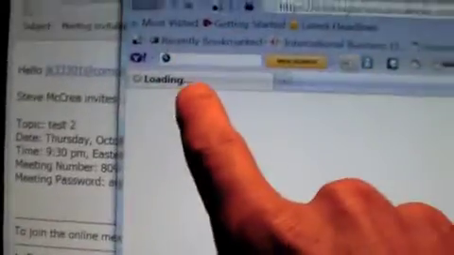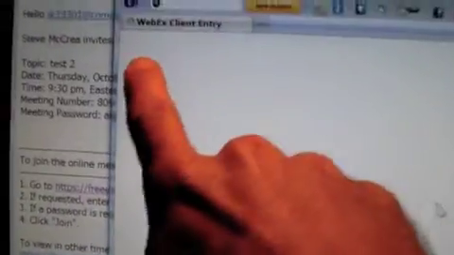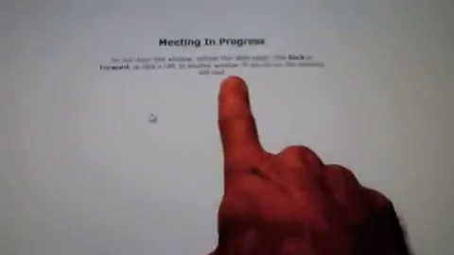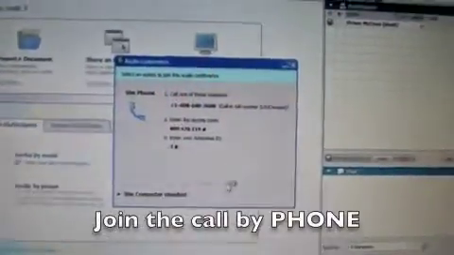The idea is that you are turning on a camera and you're turning on a microphone. There's two separate actions. And, yes, it's loading. The WebEx comes up, and it says there's a meeting in progress. Oh, nice. There, that's what pops up right now, right?